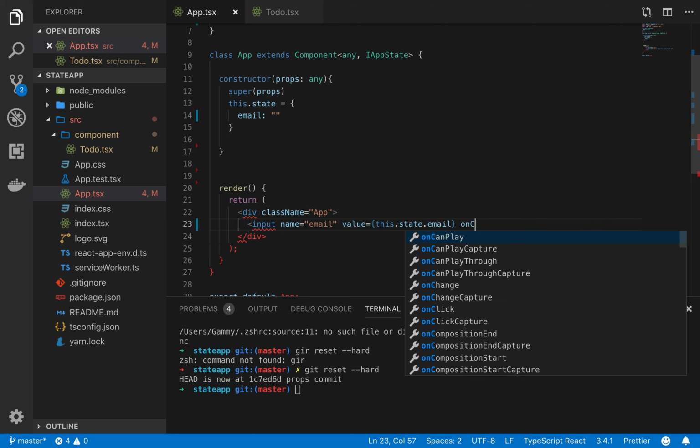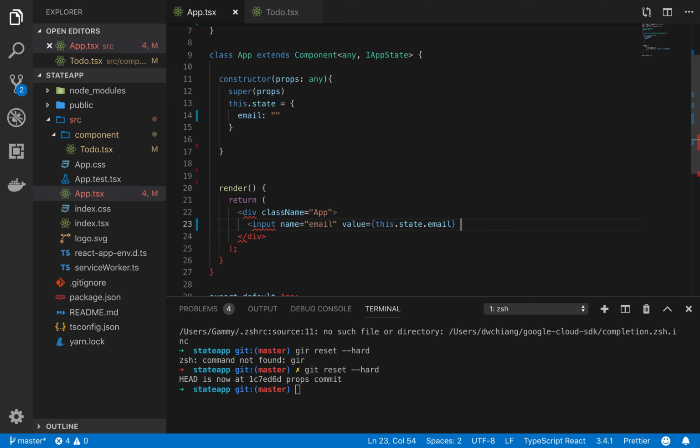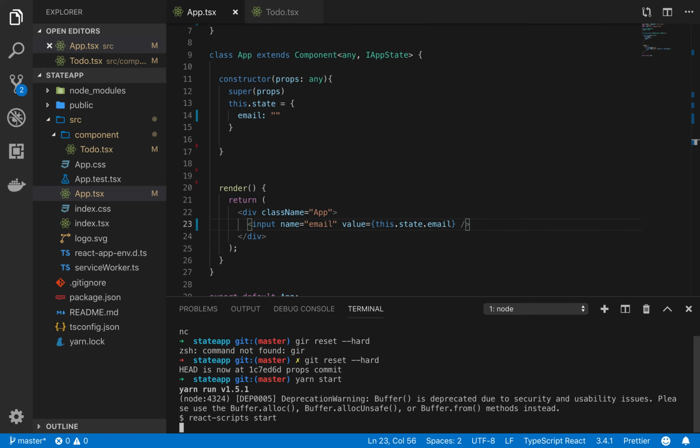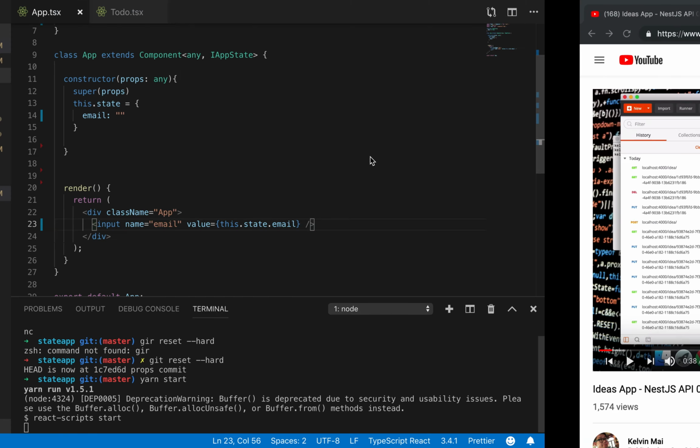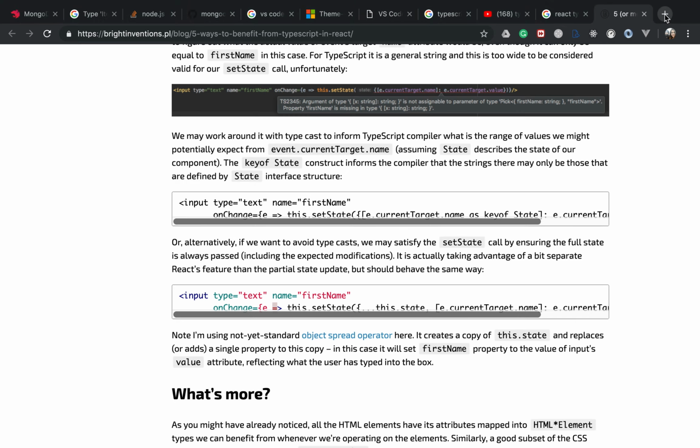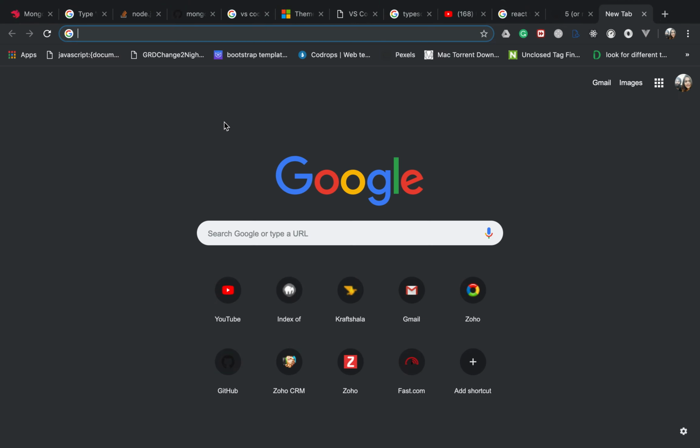So we have onChange on it. Let's render this first. I'm going to do yarn start, and FYI, I have all the code on my GitHub repo. The link I will be attaching in the video description, so you can get the link.